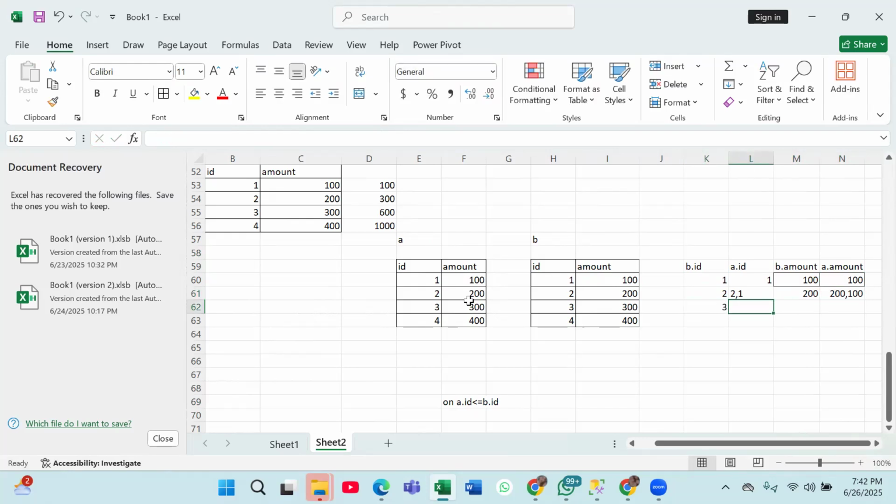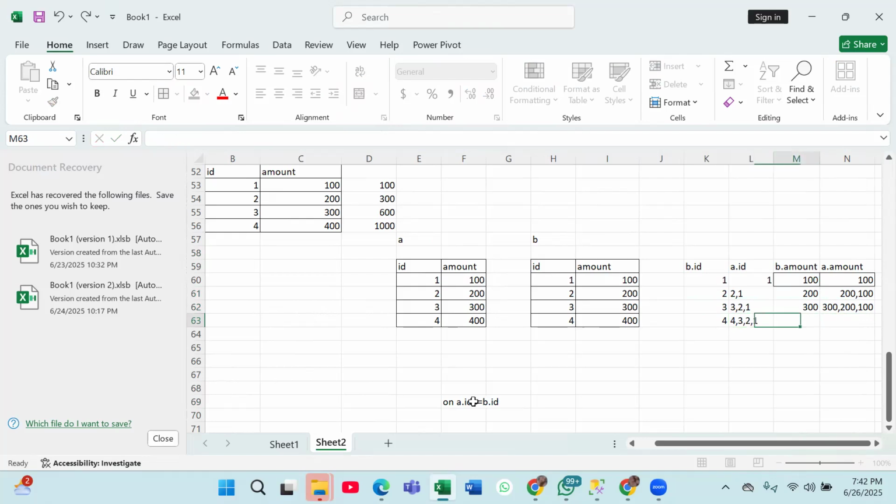Similarly for 3 also, it will be 3, smaller 2 and 1. Here you will get 300, and here you will get 300, 200 and 100. Am I right? Similarly for 4 also, 4, 3, 2 and 1. Here it will be 400, and here it will be all of these: 400, 300, 200 and 100.